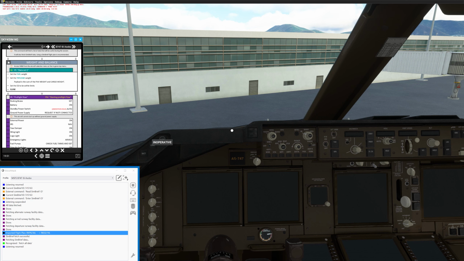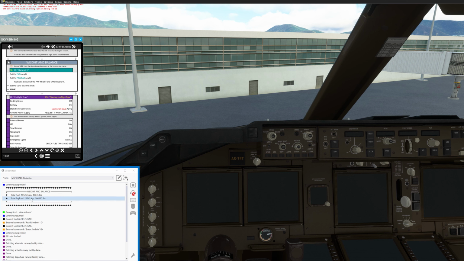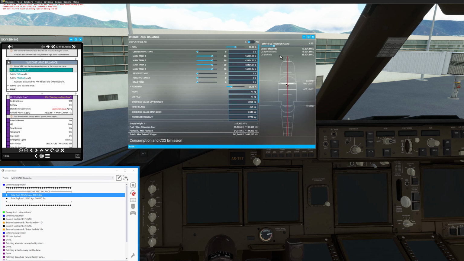Data set 1. As you see in this data set, we have the fuel and the payload. This information has been directly imported from SimBrief, from our SimBrief plan. So now what we're going to do is enter the weight and balance application over here, and we're going to set the fuel, like it says right here, 19,525, and we're going to take a look at this number, right?